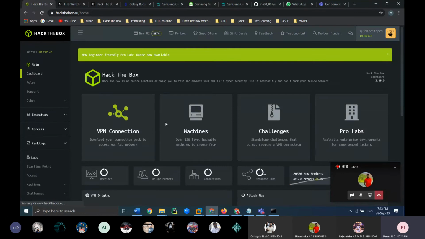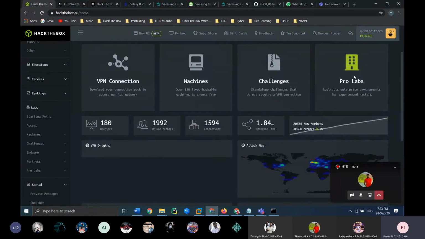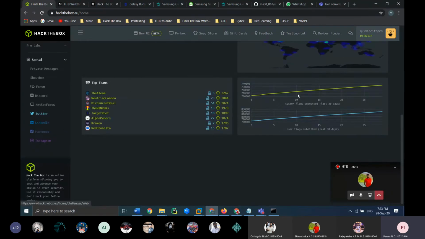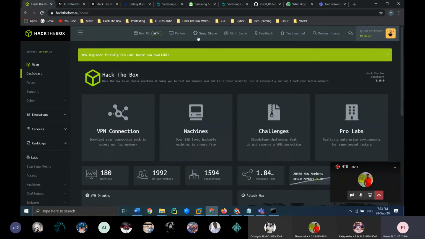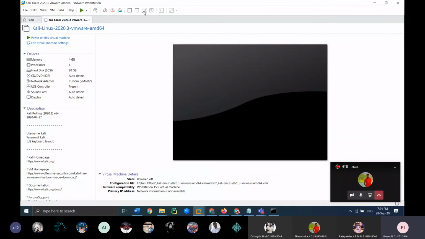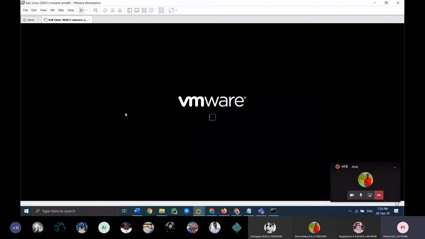So here you see the VPN connection, machines, challenges, and everything. To connect to this Hack the Box environment, you have to download the VPN from there. So you have to go here, and then you will be downloading the VPN from there. After downloading the VPN, I'll show my VPN that I've got from the Hack the Box site. Then using that, you can connect to the Hack the Box site.